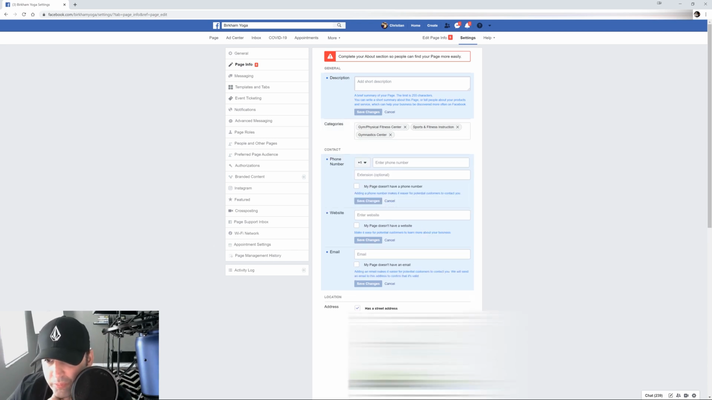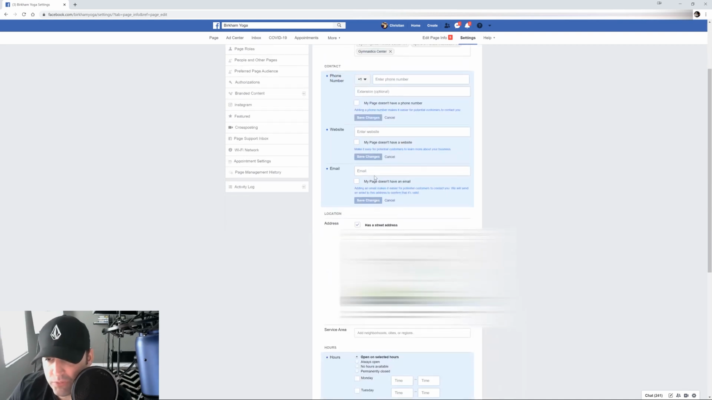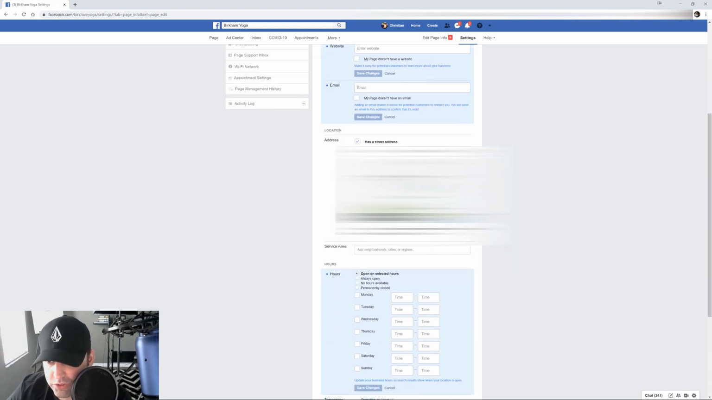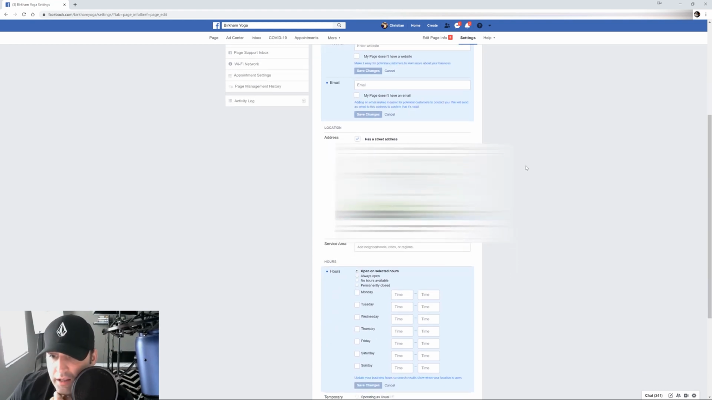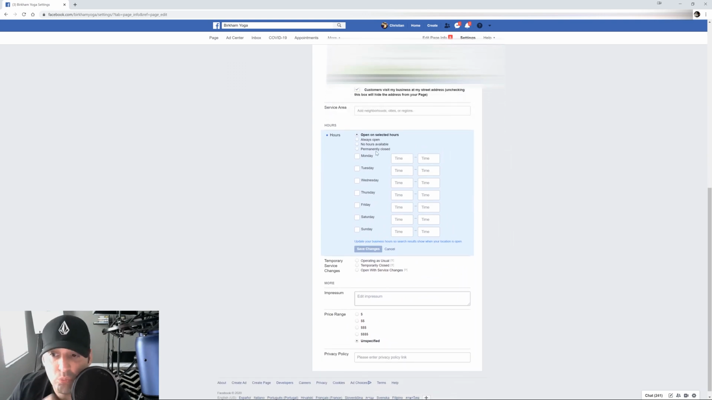You can enter your phone number here if you have one. You can enter your URL here if you have one. If you don't, just click my page doesn't have a website. Email, so I would highly suggest that you put your support email on there as well so people can contact you if needed. Address, if you want to show the address. You can add when you're open and when you're closed. That way your customers know what time of the day you're open, what time of the day you're closed. So make sure you fill this out along with the day of the week, okay?